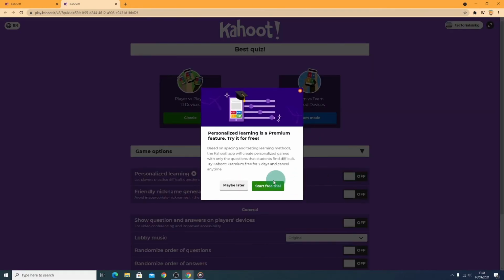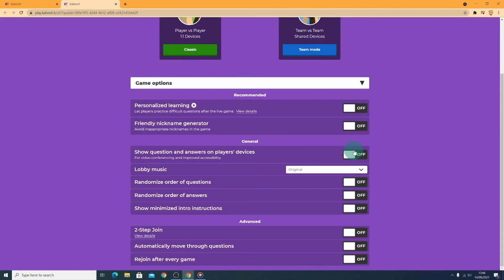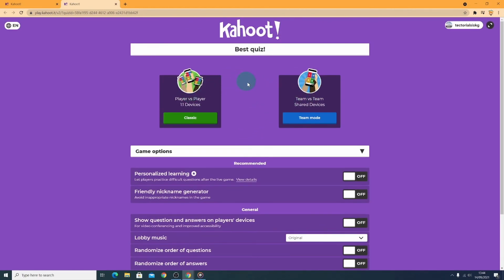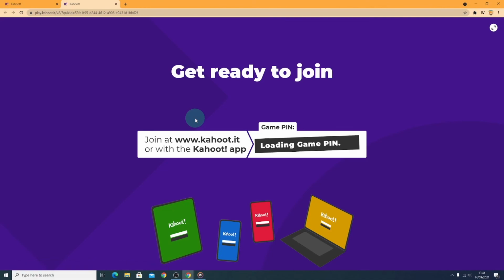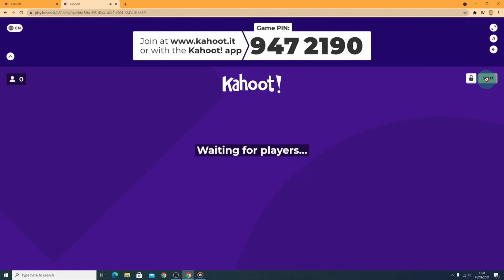Simply click on the On and Off button to set your game options. For the game mode, you can opt for either Team or One-on-One. Once you click on which mode you prefer, a game pin will be generated for your students to join. Once your students join, click on Start.